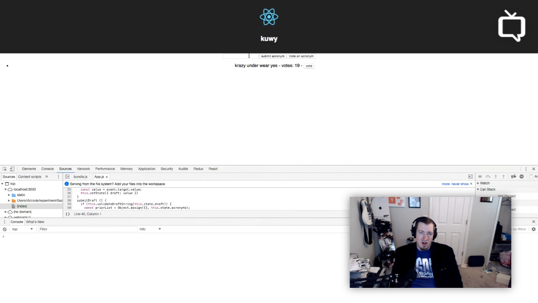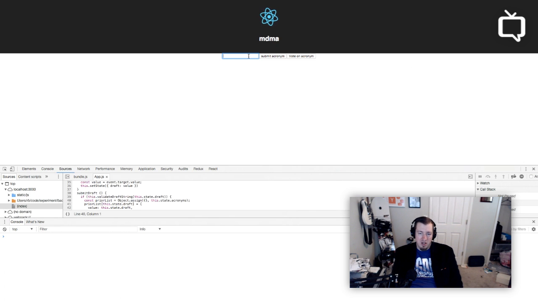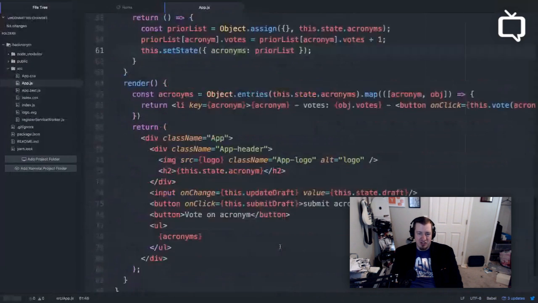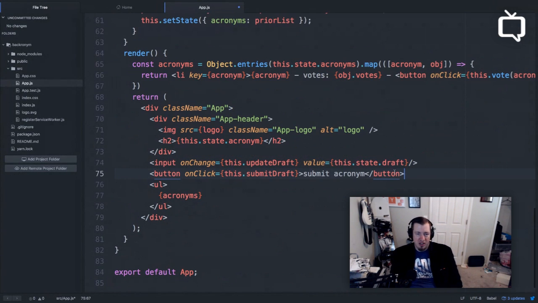All right. So now we can vote on each of these, and each time I vote on them, it increments. So we're going to get rid of this extraneous vote on acronym button. And then the last thing we're going to do is pick a winner.